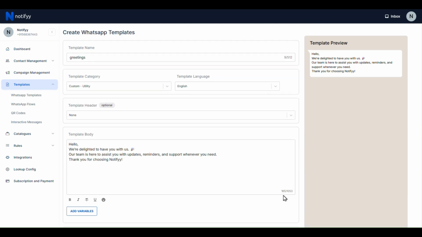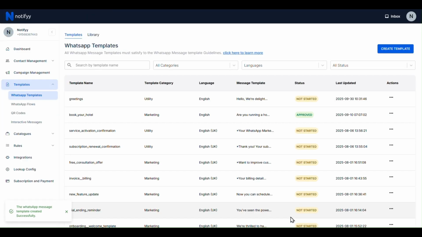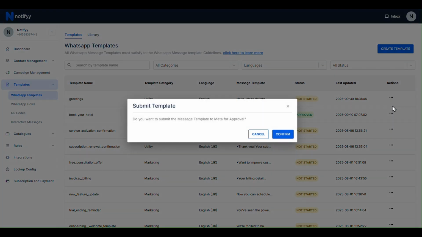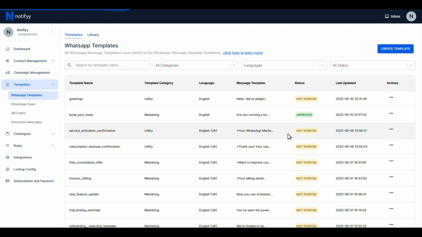Once your template is ready, click Create. Initially, it will appear as Not Started. From the Actions menu, select Submit Template to send it for Meta approval.